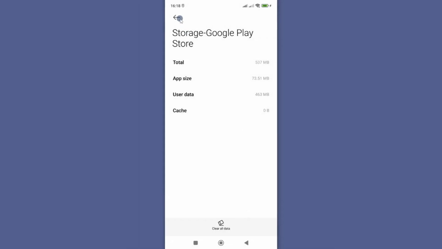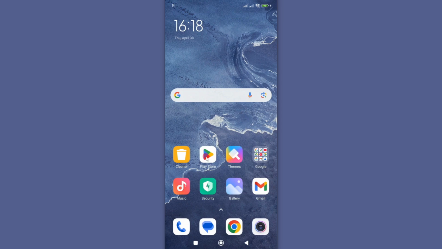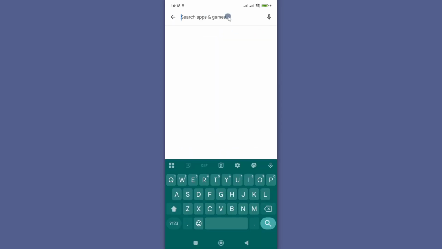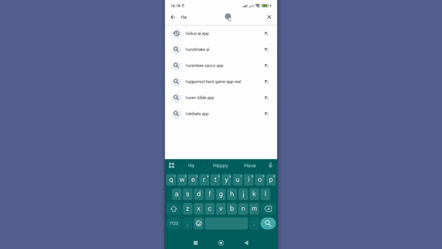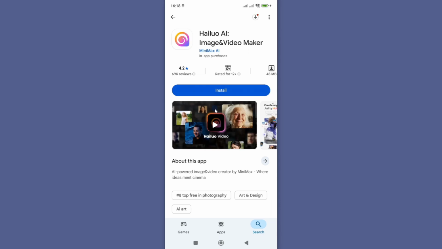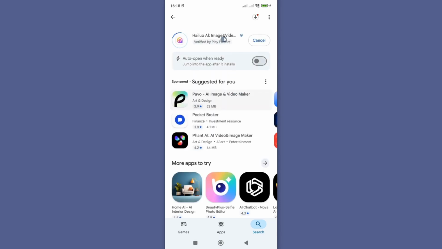At this point, restart your smartphone and now head back to Play Store, log in before you search for your app. So I'll search for Hailuo AI, and here's my app. If I run my search, I'll try to install it and see if the problem has been fixed. So if I tap on install, now you can see I'm able to install this AI app.